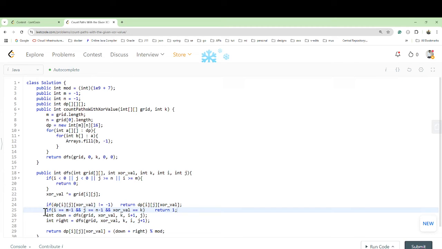In the other case, if the value is equal to the job value, and now we have reached the last point, let's suppose, in this case we will return 1, because this is the valid path that we have found. Because the destination cell is m minus 1 and n minus 1, so we have reached the cell, and the job value is equal to k also, and so we will return 1. And so this is the valid path that we are talking about.